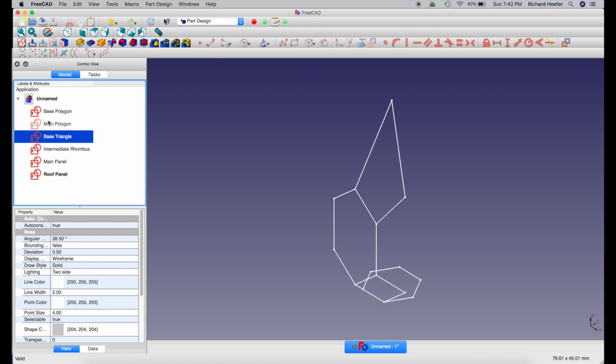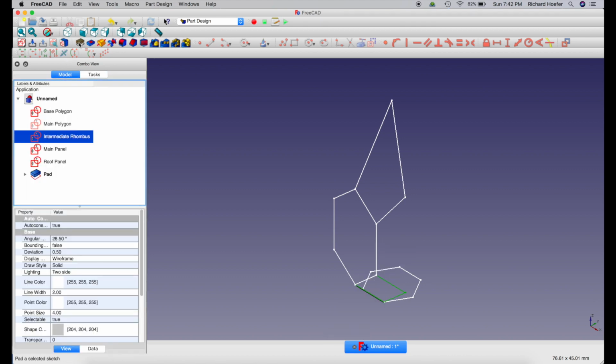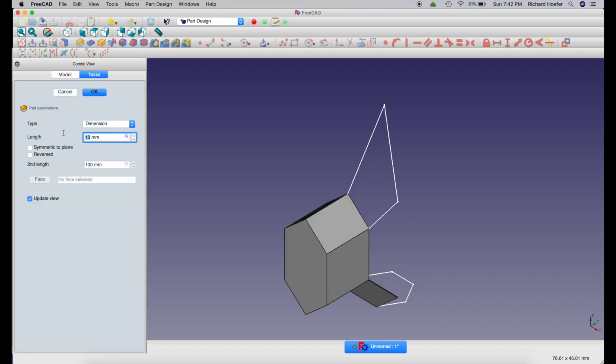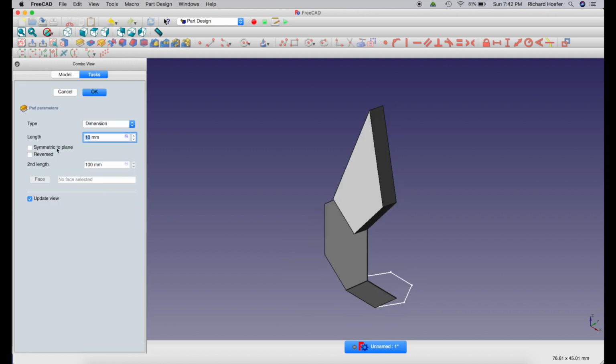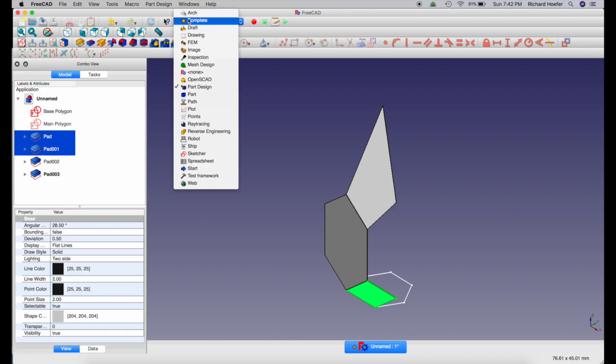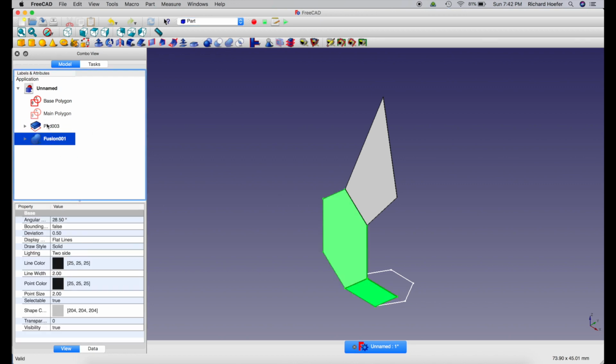Now that we have finished sketching all the faces, we can make a pad of each, using whatever value you would like for the panel thickness. For the example, I'm using a pad thickness of 0.1. The only pad direction you will need to reverse is the intermediate rhombus panel. Next, we will use the fusion operation to fuse the 4 faces together. This will create one side of the n-sided polyhedron.